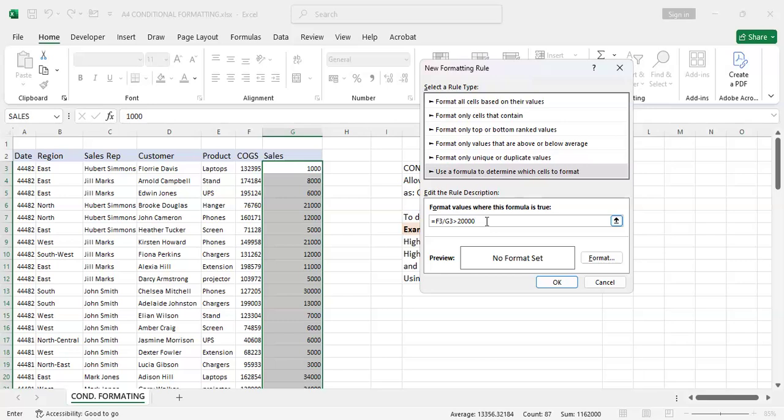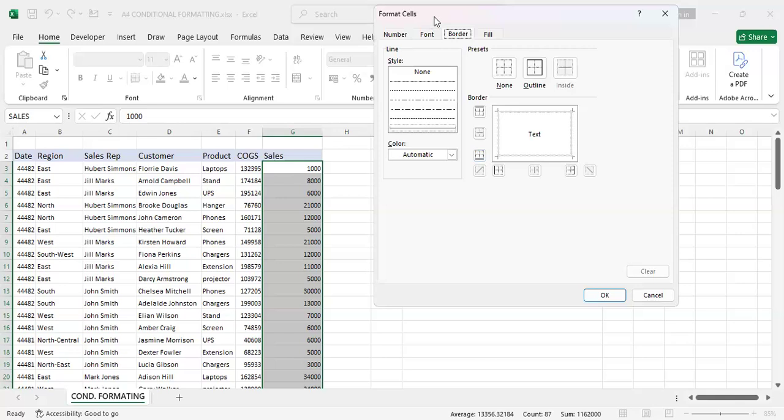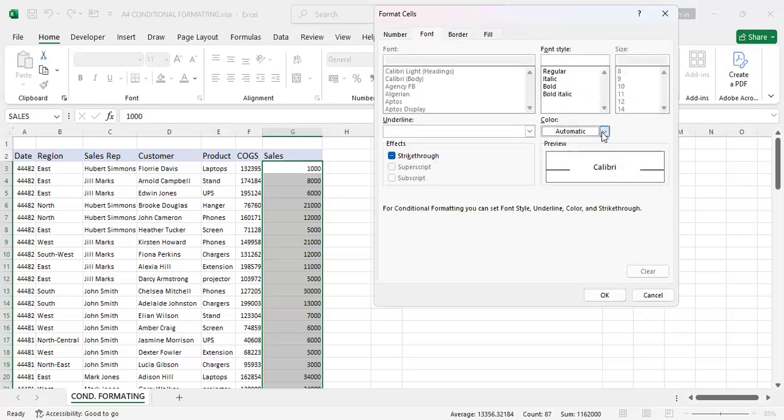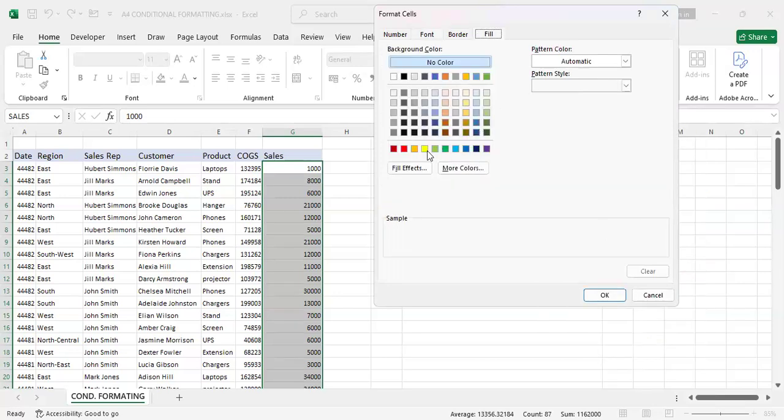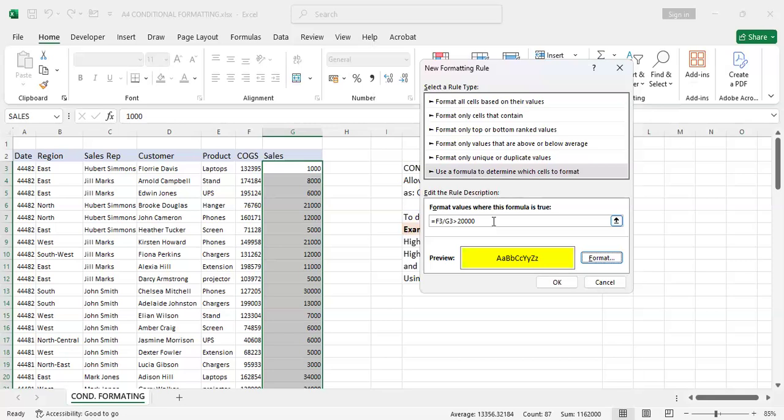Don't worry, but we'll pick a formatting. Let me leave this first. I would correct it if I need to, but let me leave this first. F3 divided by G3, if it is greater than 20,000, let's set the format. Let's just fill with a color. Let's fill with yellow. That's the fill. Now, do we have our formula in place? Yes. F3 divided by G3, if it's greater than 20,000, we say format and fill it with yellow. Click OK.